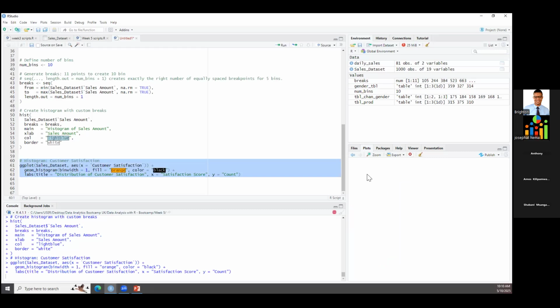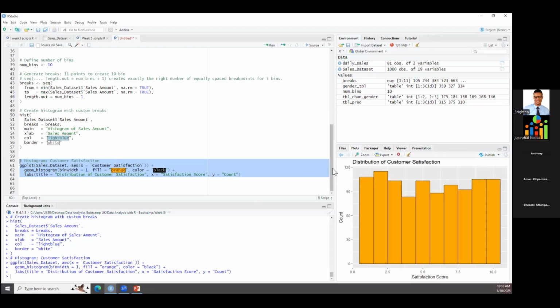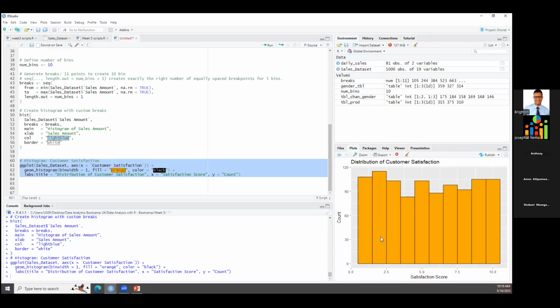When I run this, I'm going to get a plot here on the right-hand side, an orange one because I specified orange. I'm just trying to change colors here, but you can use any color that you think is good for you. And to respond to those 3 questions, what is D? Like how many customers were most satisfied?